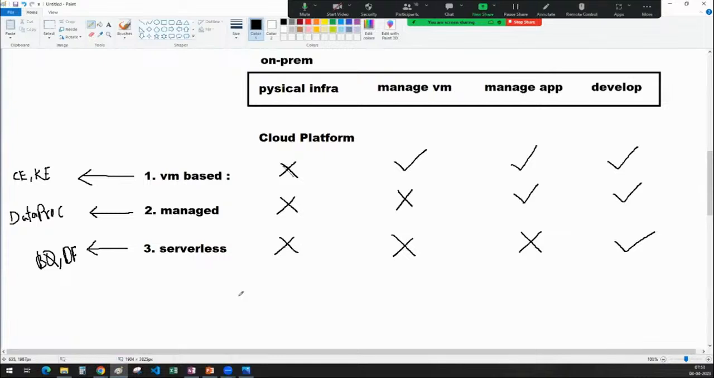If I talk about GCP, it is the same thing. Okay, we have cloud platforms. When I say cloud platform, we have GCP, we have AWS, we have Azure. It is common for all of these, sir. This concept is the same for all of them, in general. Okay, now you got it. What is VM based? What is managed? What is serverless?